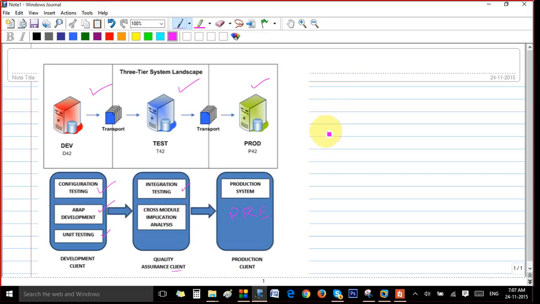Okay. Have you ever seen a golden client? Do you know what a golden client is? Yes, I do. Yes, I've seen a golden client. It is where only the configuration is there. There's no data. There would be no single data. It is a plain vanilla system.